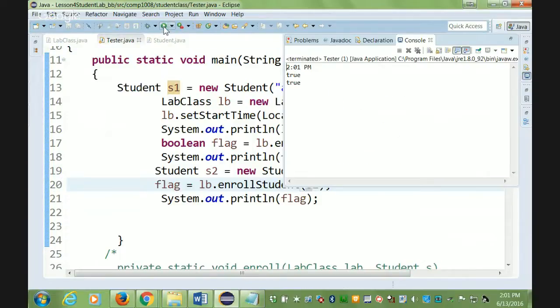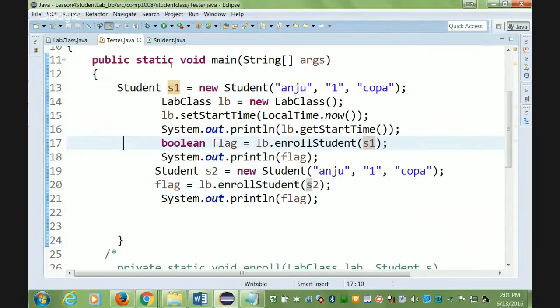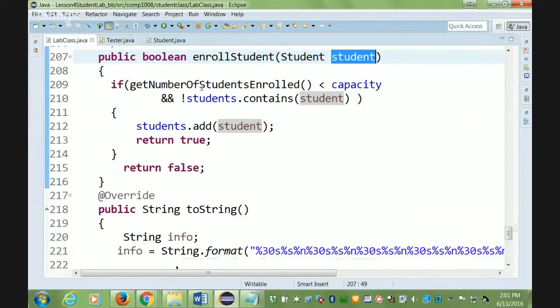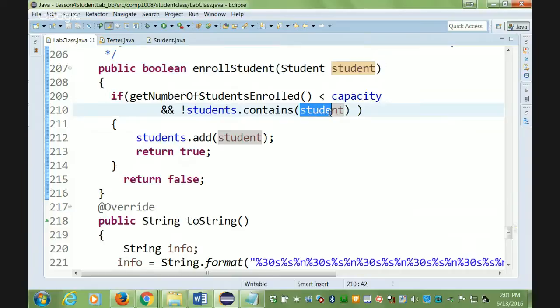Both students got added. So what should we be comparing? So the easy solution. What should we be comparing when I enroll a student? Student ID. So not the student object, the student ID. I should be comparing the student ID. So I'll show you this way.